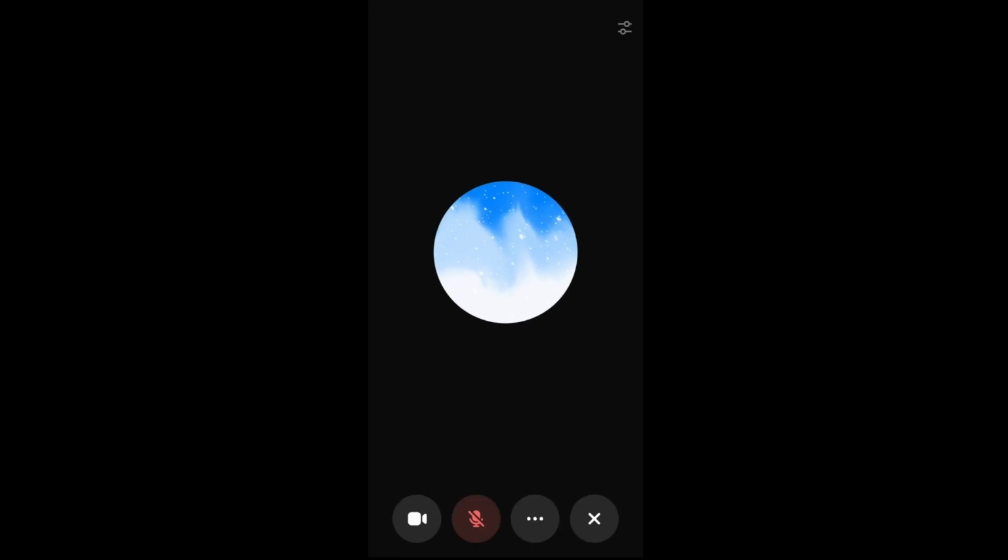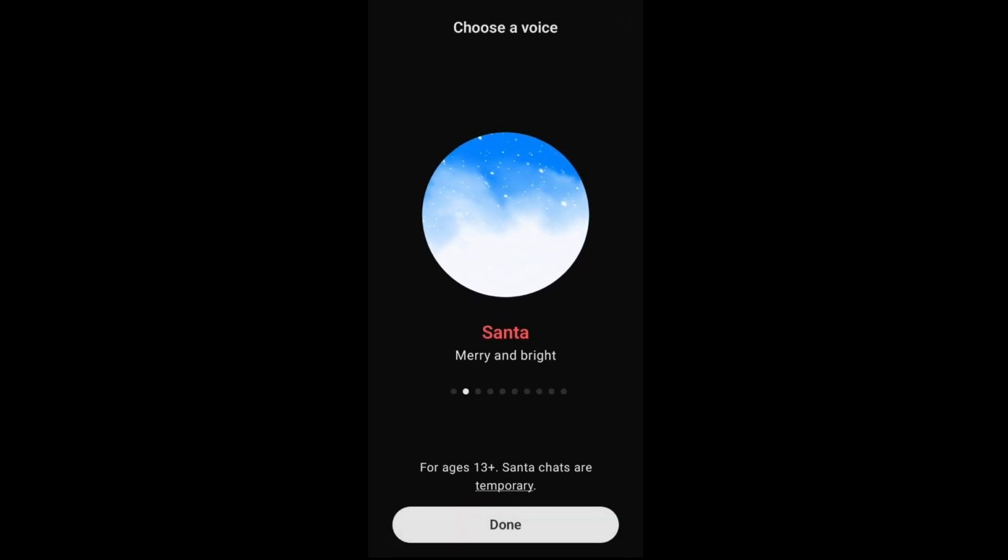So first thing is, if you want to change the voice of your assistant, you can do that by going to the settings at the top.